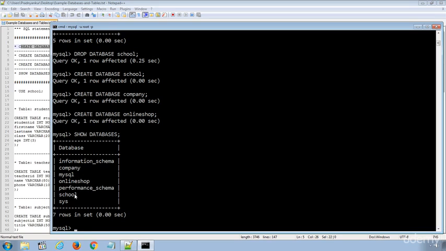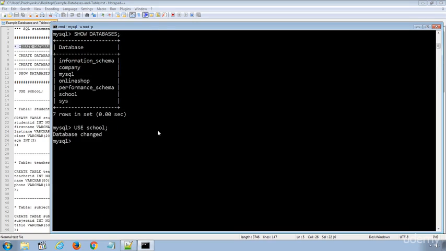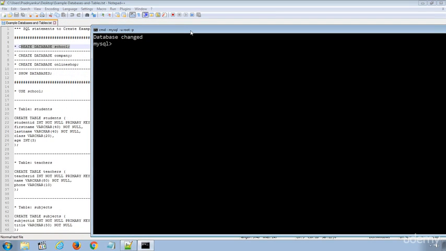successfully created. Now let's create database table. We will start with School database. I hope you remember before creating a table, we will have to select the database first. Let's select the School database by using the SQL statement use school. Now the database is changed to School database. And now let's copy and paste the SQL statement in MySQL command line client.